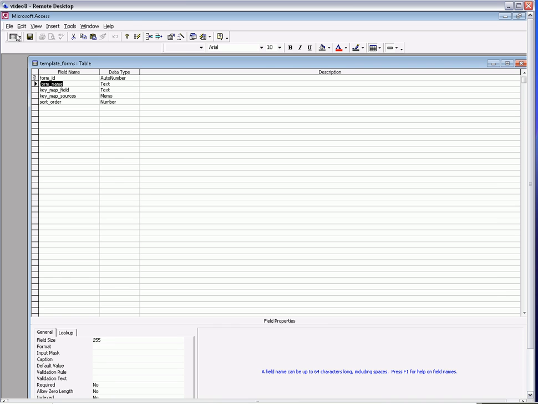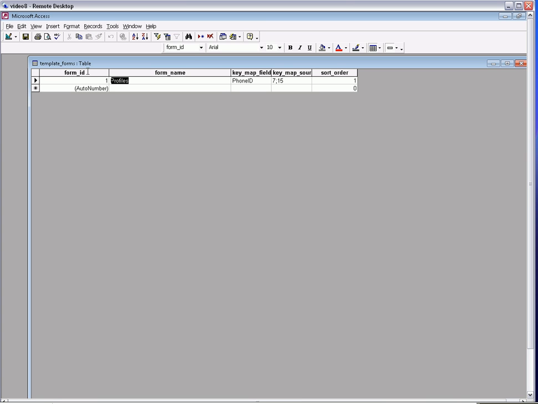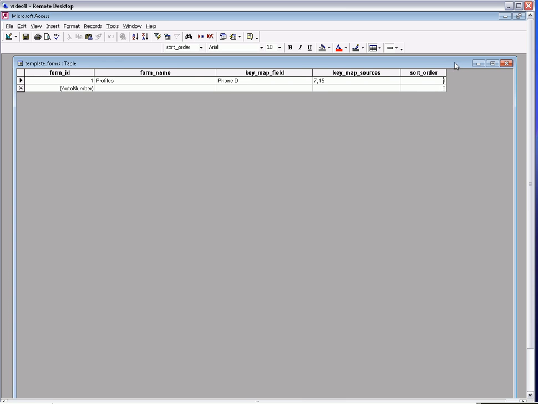The form name is the actual form name. In our situation, if you look at the data here, it's going to be profiles because that's what we have available. The key map field is the field that that page uses as the unique identifier, and key map sources is a semicolon delimited unique ID that identifies other fields that are unique and required. And sort order is essentially just an order in which the records will be displayed.